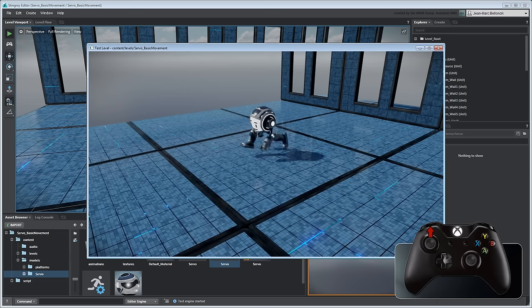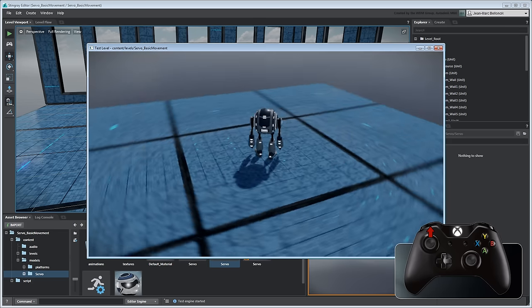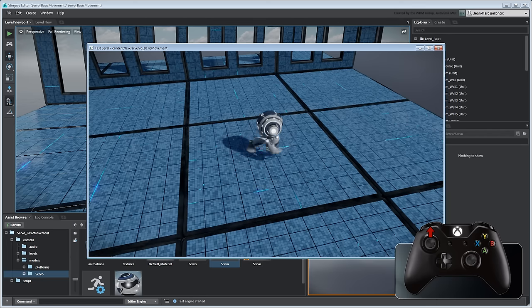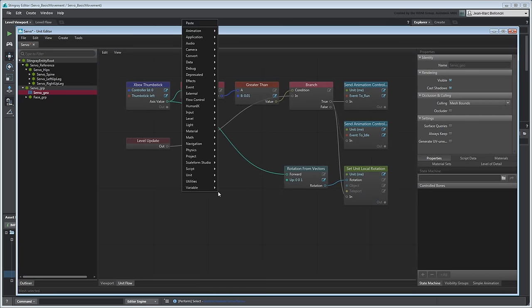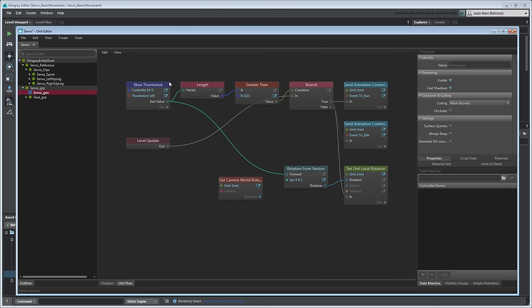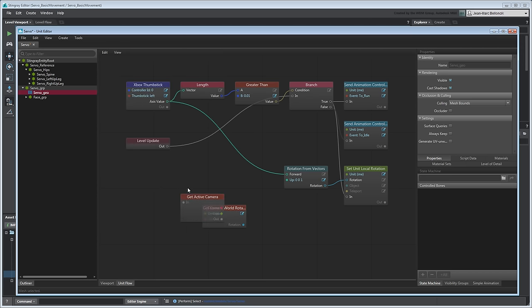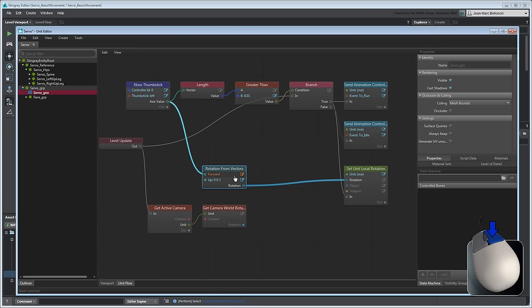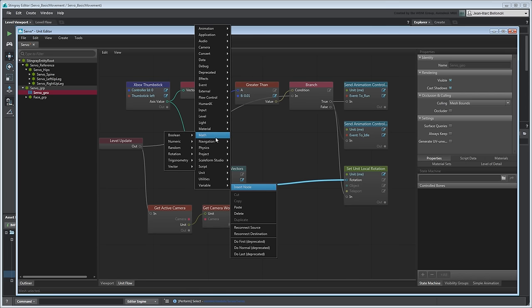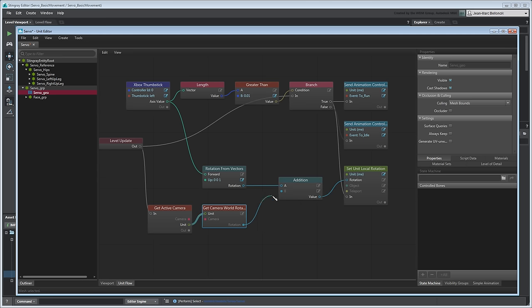This is because we're rotating Servo on its local axis without taking into account the game camera's own rotation. As a result, we need to retrieve the camera's rotation using a Get Camera World Rotation node. Connect it to a Get Active Camera node to specify the camera to use. Now right-click the Rotation from Vectors output connection and insert a Rotation Addition node to combine this rotation with the camera's rotation. Save your unit flow graph and test your level.